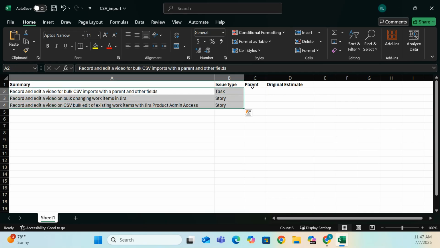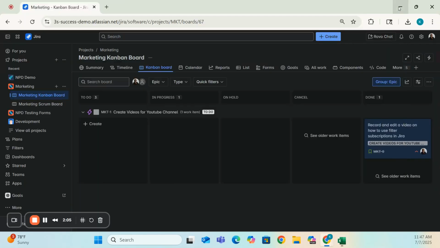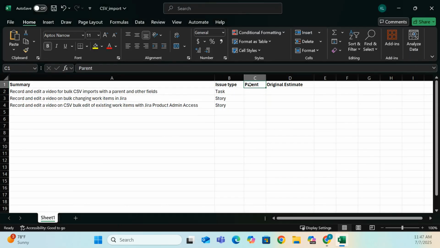The next field that I want is really important because I want these work items, these tasks, to be created under that Epic that I had mentioned earlier. In order to make sure that when I upload these tasks they fall under this Epic, I need to know what the Epic key, or the parent key, is. So the parent key is MKT-1. I want to make a note of that, and then under the parent column, I'm going to type in MKT-1 and have that populate for the other two tasks as well.